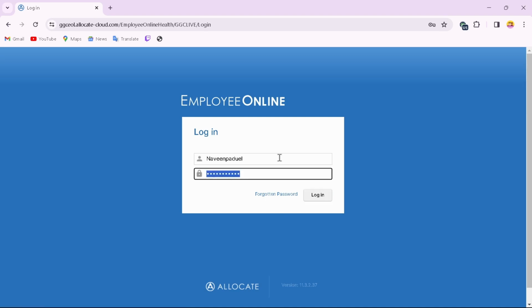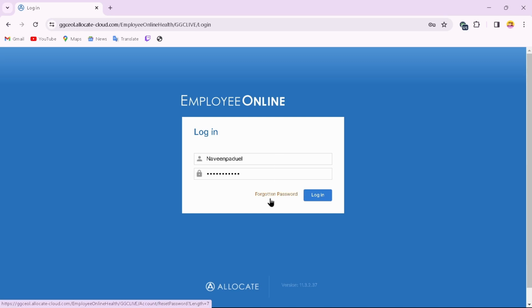You can also reset and recover your password if you have forgotten your account's password by tapping on forgotten password. After tapping on forgotten password, you can easily reset or recover your password by creating a new one. After creating a new password, come back to this login page and enter the new password that you have created. Then tap on login. After tapping on login, you'll successfully log into your account.